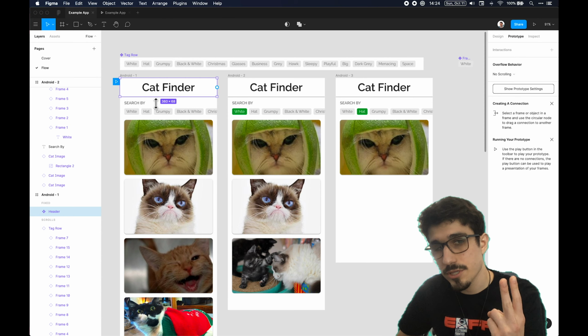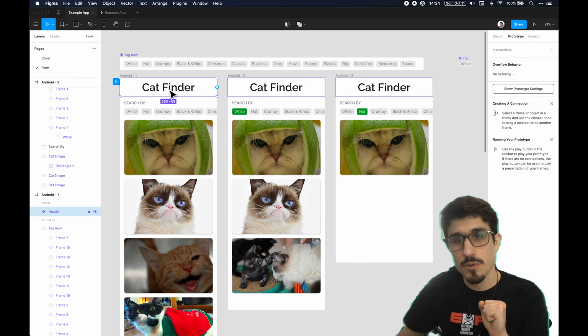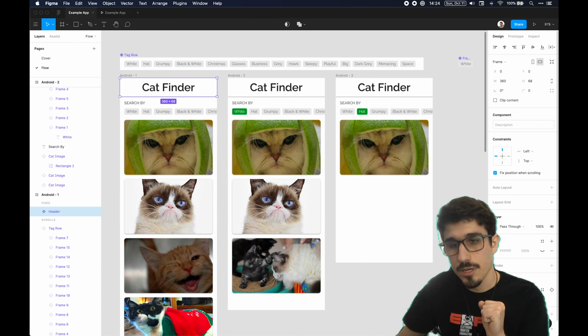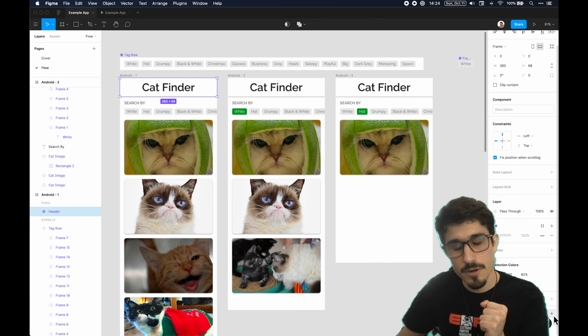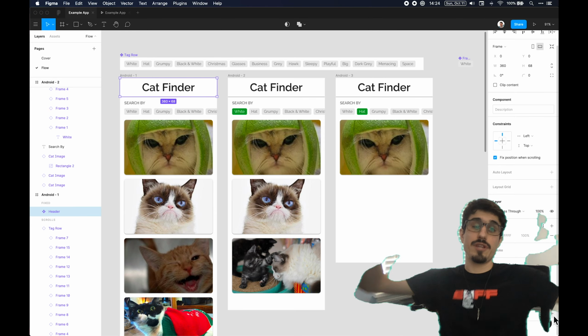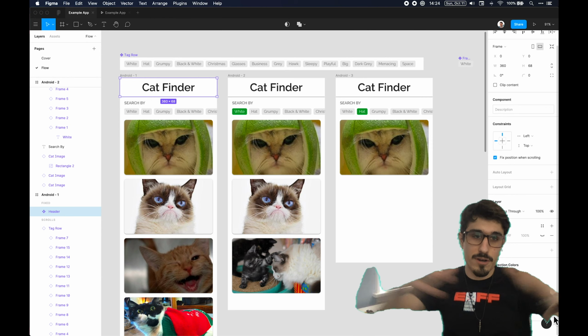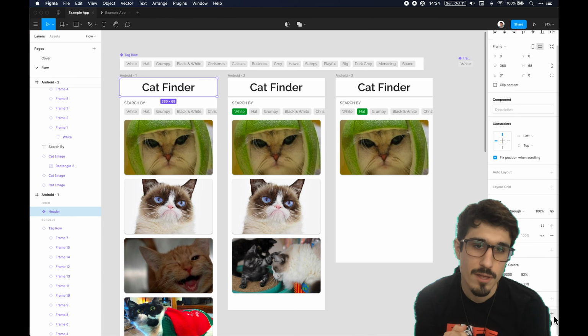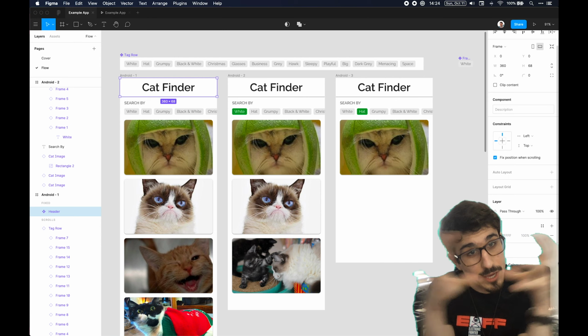There's two approaches that you can do in a prototype. You can either export this as a PNG, which could work, but isn't very responsive. So if a user has a big screen, it's going to end up being a big cat finder unless you do a max width on it. Or if they have a small screen, it'll make it smaller.